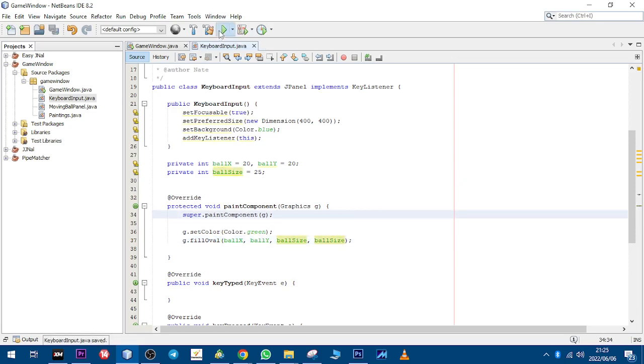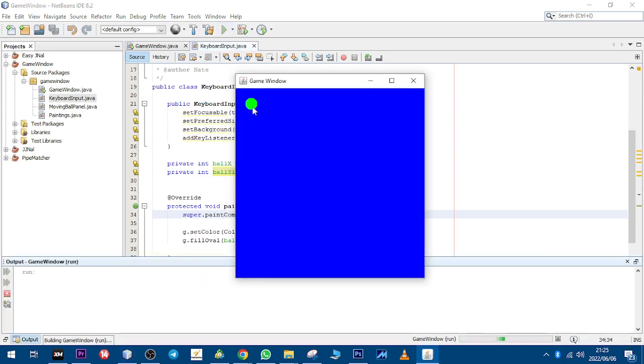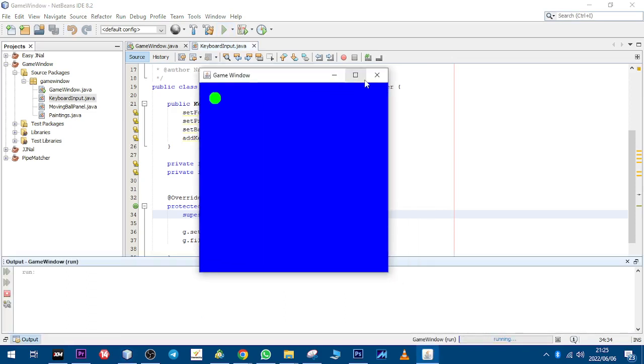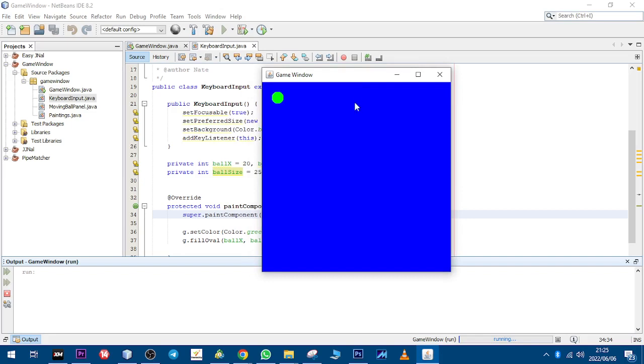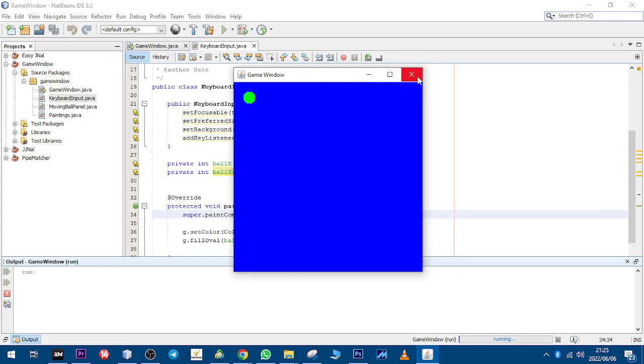Let me run this program, check everything if it's okay. Okay, we have our ball drawn here. Now we need to implement code for when the user presses the directional keypad. So I want this ball to move to the left, to the right, or to the bottom, depending on the directional keypad I'm pressing. So let's get to the code for that.